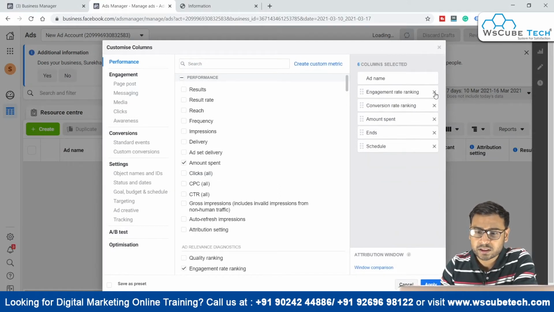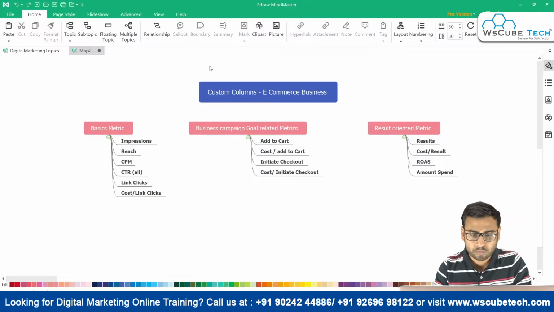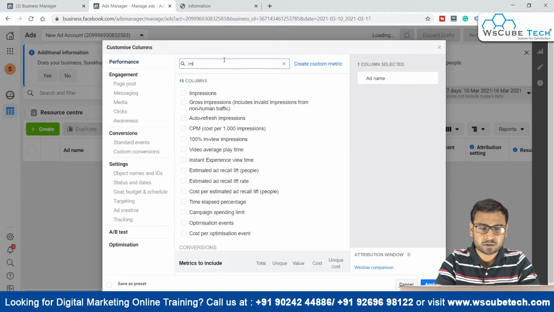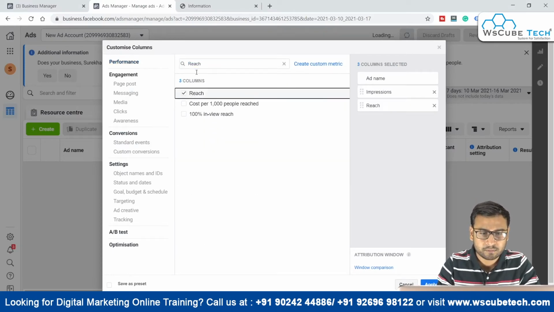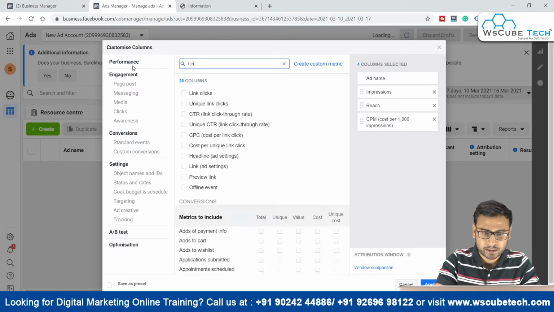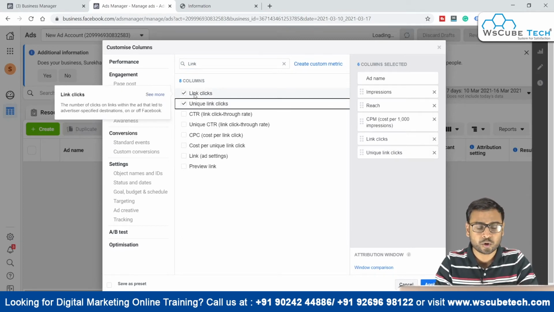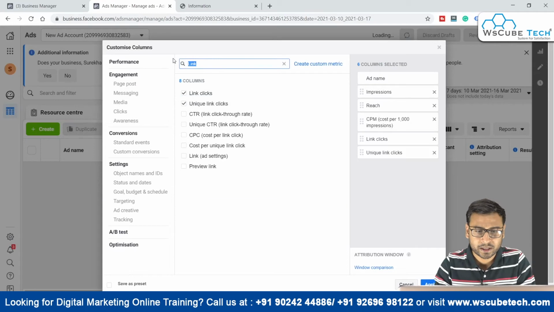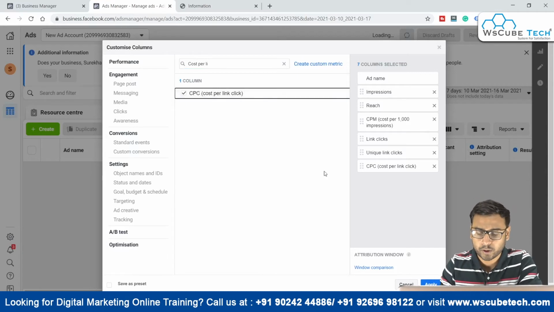We will remove all these things first from here, and then we will select one by one, right? So we have impressions, reach, CPM, right? We will select impressions, then reach, and then CPM. And then we will select link clicks. Link clicks, and another that we have, unique link clicks. If we want to measure both things, we can select them, right? And then we have cost per link click. So here it is, cost per link click. Now we can select this cost per link click over here. Now we have selected these six metrics.